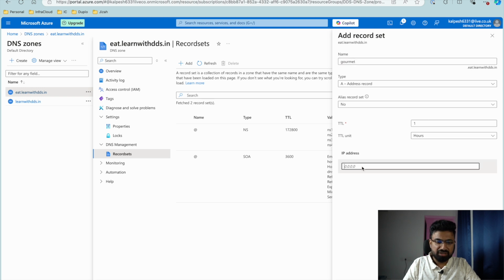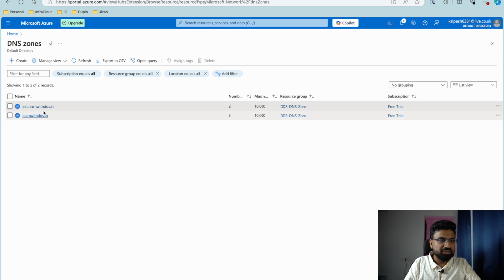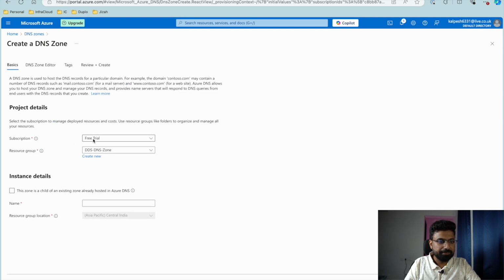now I want to add gourmet.eat.learnwithdds.in and my IP address will be 10.110.11.11, right? I'll add it over here. Okay, my record is added. Now I'll create again another subdomain.